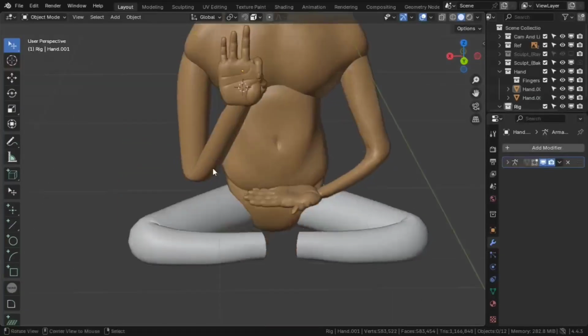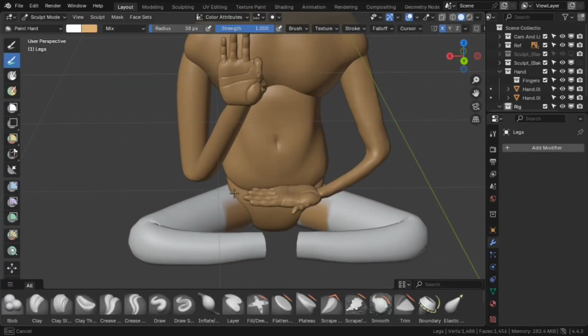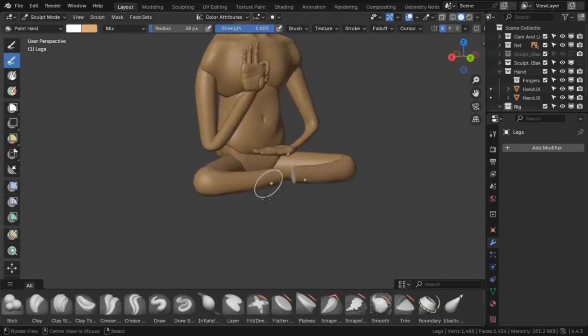So after creating the body, now we're painting the legs with the skin color using the paintbrush tool in the sculpt mode.